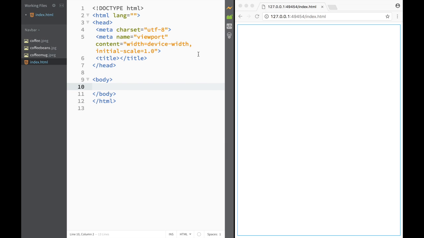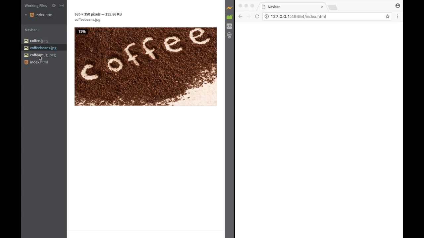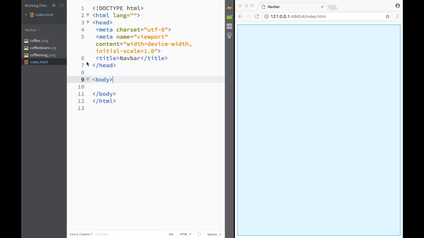Now you can see my setup over here. I'm using the brackets because I like this live preview over here. And you can see that the only thing that I have is index.html with just some basic tabs. And I guess I can just write over here navbar. That's going to be our title. And you can see that the only thing that I have is these three pictures that we're going to be using. And pretty much everything else needs to be done.